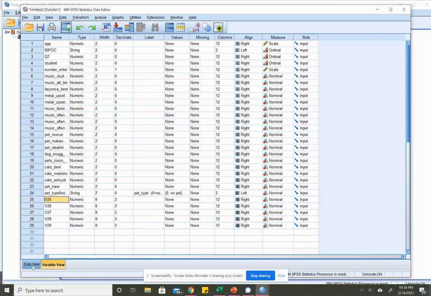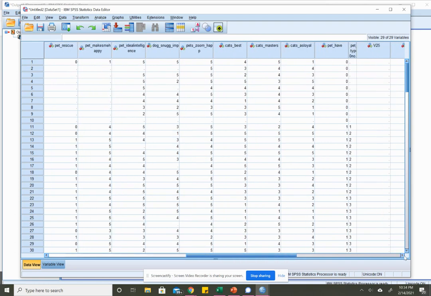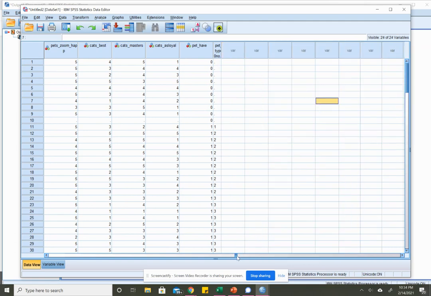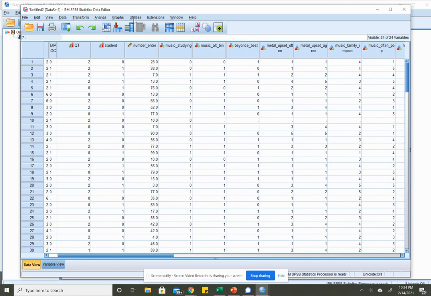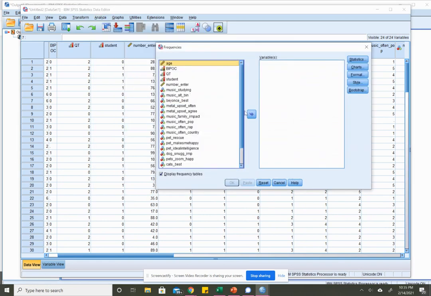And here, oh, we got to do that from the data view. There's a way to do it there. I always just go over here. So we had these extra variables that aren't real. Just click clear. But now your data is here and you can do different kinds of analysis.